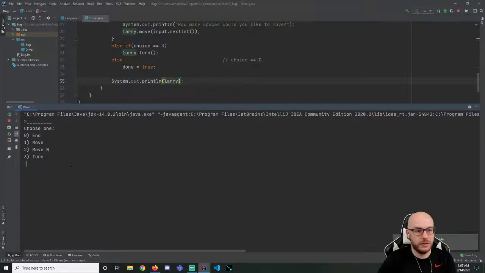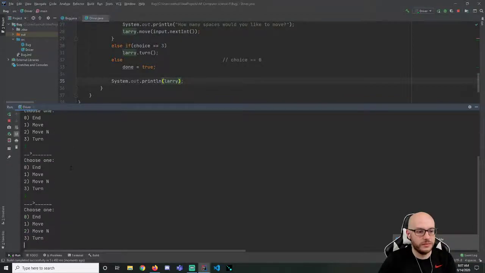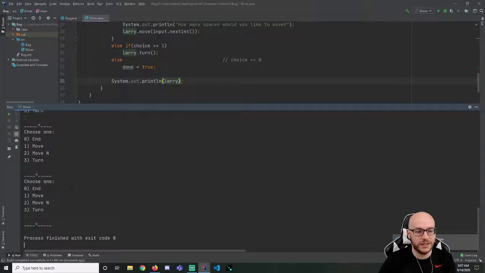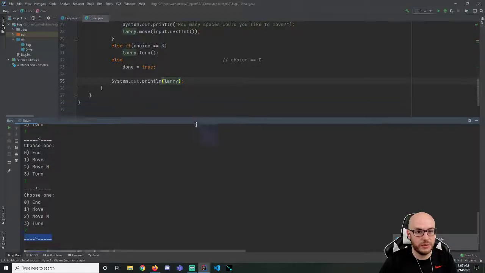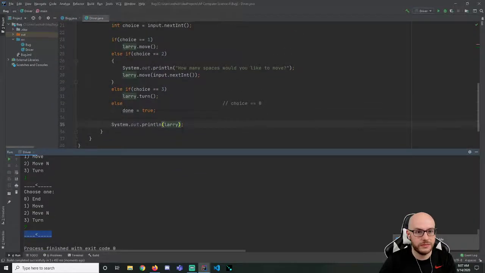We're going to move. Let's move in 3. Let's turn. Let's move a couple more times. And then maybe I tell it to stop. I'm going to enter any number, really. Any number that's not 1, 2, or 3 will technically get us there. We see the final state of our little bug, and that's perfectly fine.